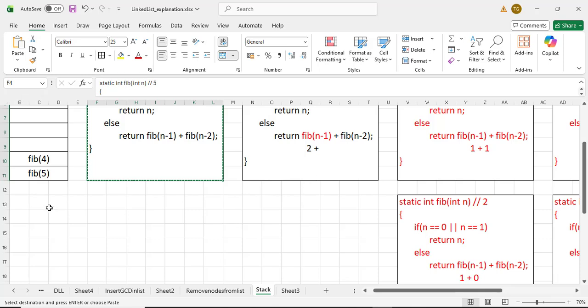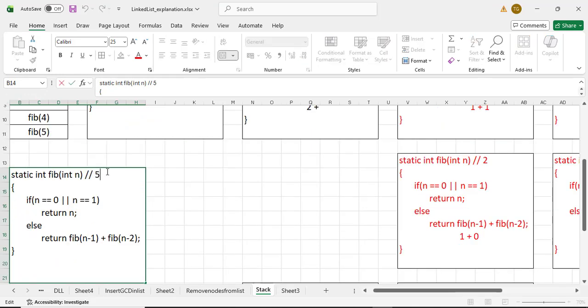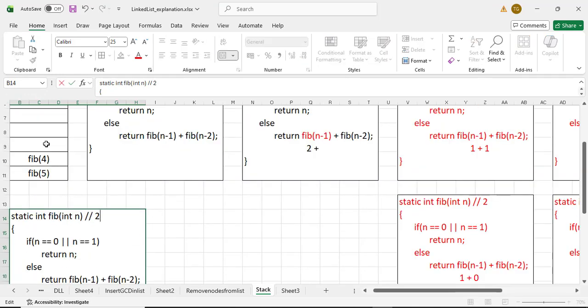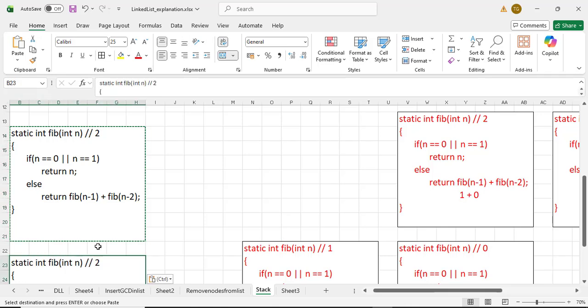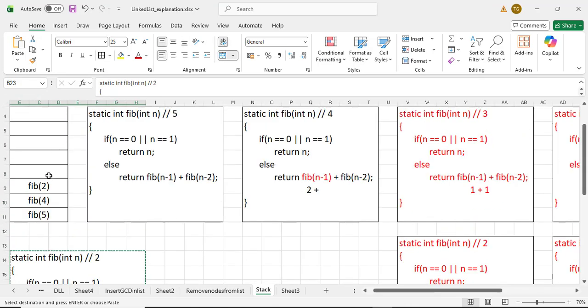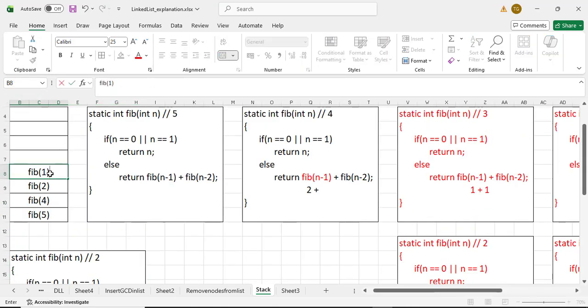So I'll just write here. n value is 2 here. Fib of 2 is called. So here check n value is equal to 0, n value equal to 1. No. So again I have to call one more recursive call, that is n minus 1. 2 minus 1 is 1. So fib of 1 is called.